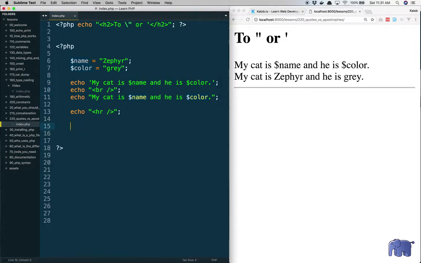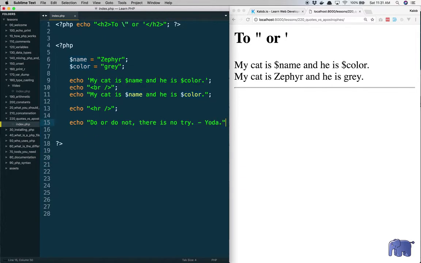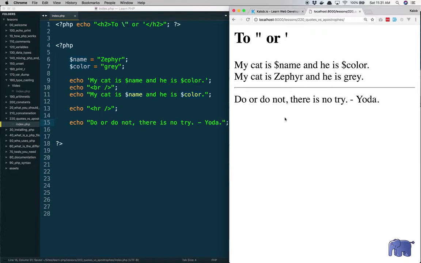Okay, but now what happens if you have a sentence that has a quote in there? For example, echo. Let's think of a quote. Do or do not. There is no try. Yoda. Okay. Pretty typical. We know all about this already.